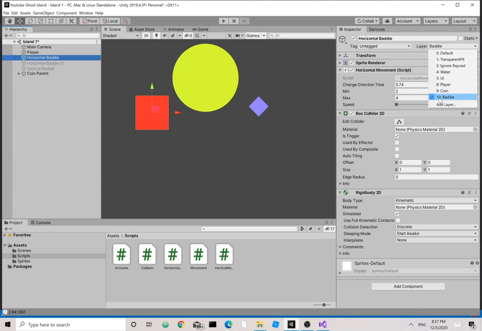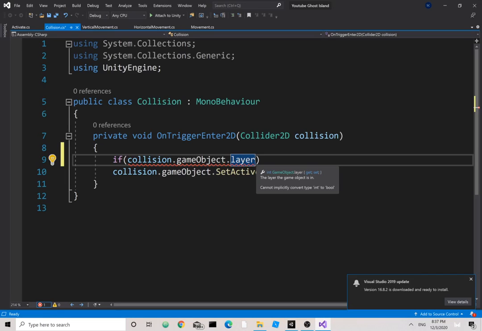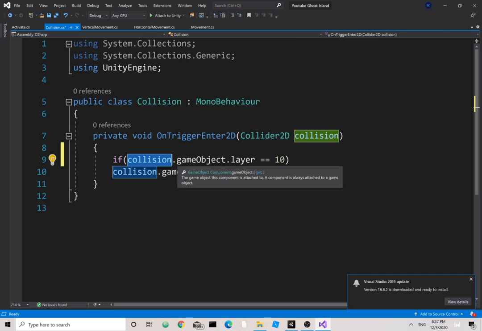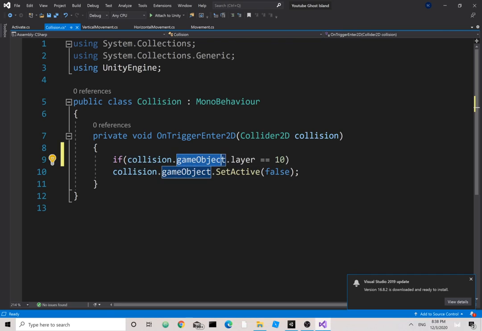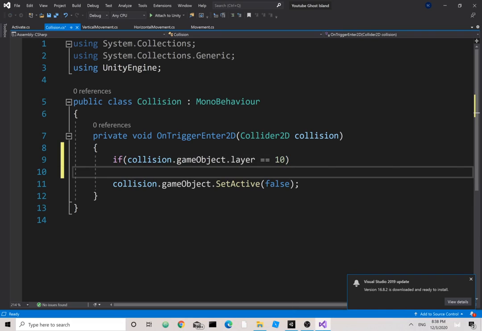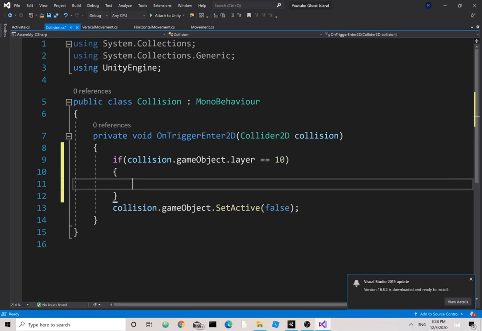So what we're going to do is check the number here. Baddie obviously is located at integer value 10, so layer 10. So we're going to go collision.gameObject.layer equals 10. So if the collider that has entered the player's radius, the collider's game object, is on a layer that matches 10, and we know that 10 is the baddie's layer, then we now know that the player has collided with the baddie. What we can do is restart the scene.